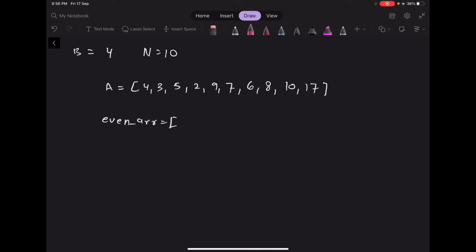So for the first element of evenArr, we have to consider these 4 elements, and we have to calculate the sum of all the even elements in this subarray. There are 2 even elements in this subarray, that are this 4 and this 2. So their sum is going to be 6, so we have to write a 6 here. And for the next element of evenArr we have to consider the next window of 4 elements. So we will shift this window of 4 elements one step to its right.